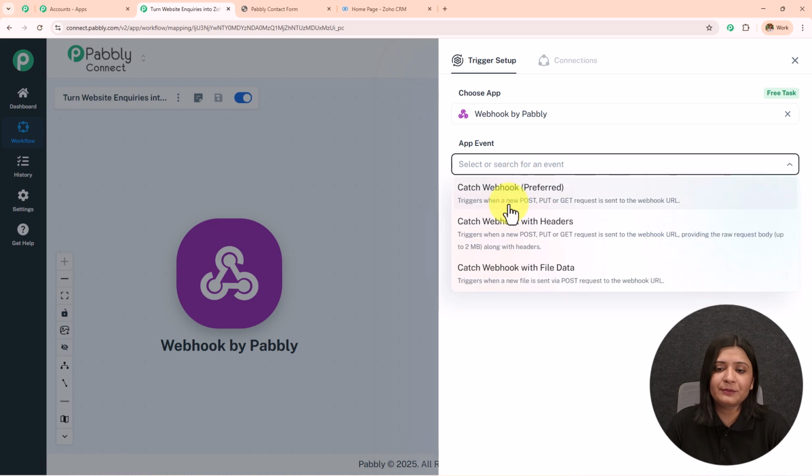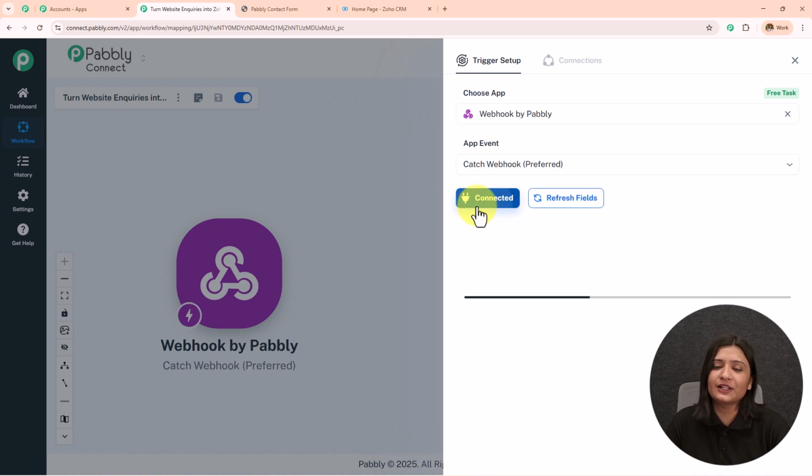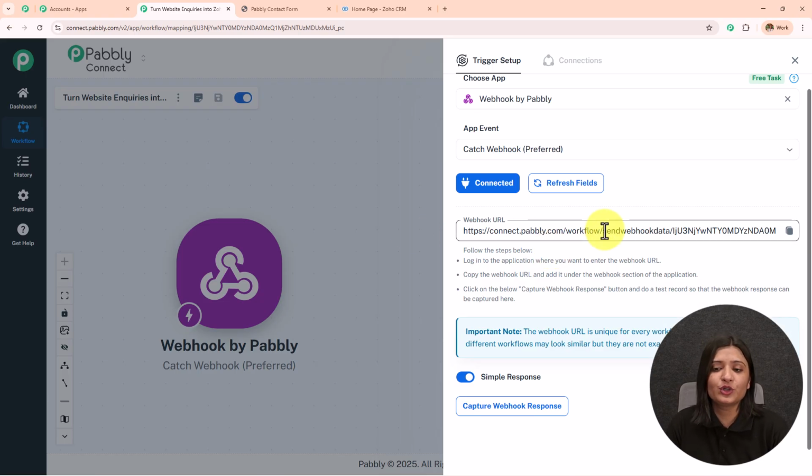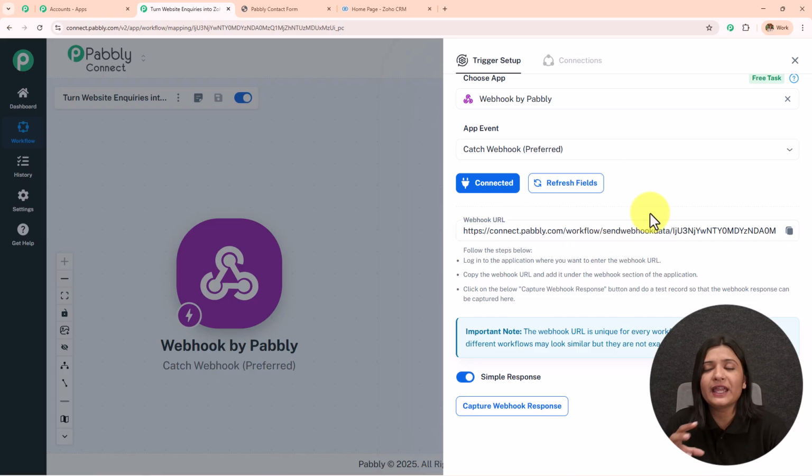In my trigger event, I'm going to select Catch Webhook and then click on Connect. So now I need to make the connection between Pabbly Connect and Webhook by Pabbly on my website form, for which a Webhook URL is provided to me, and this Webhook URL is going to act as a bridge to connect my Pabbly Connect with my website form. So following the help desk given below, I'm going to build this connection.